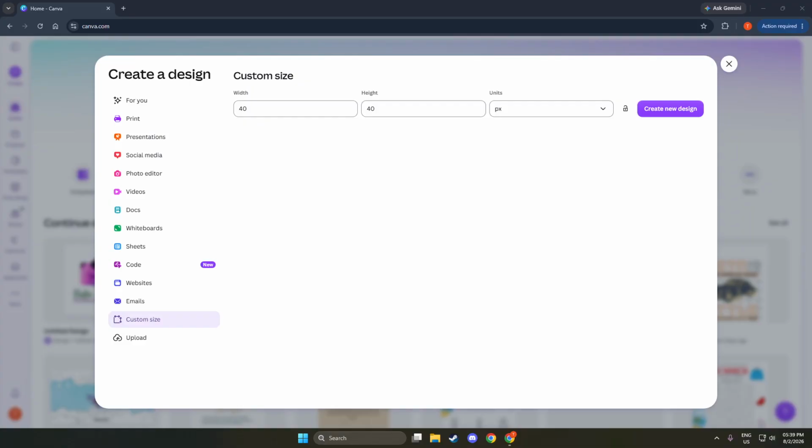You have now learned how to change the unit for a brand new Canva design so your canvas size matches your real-world needs.